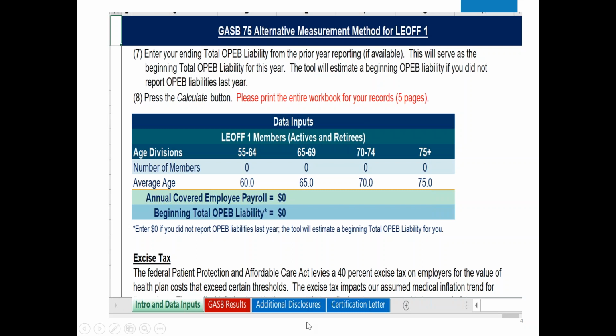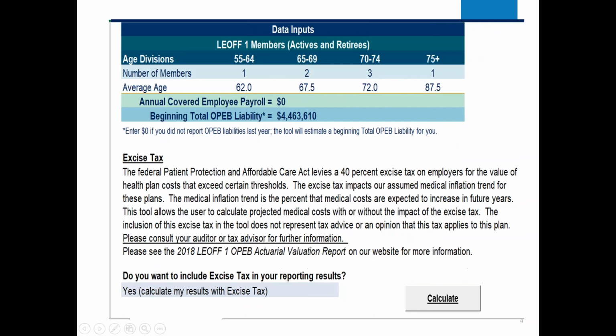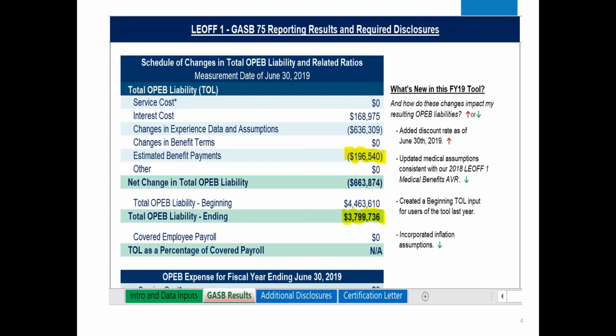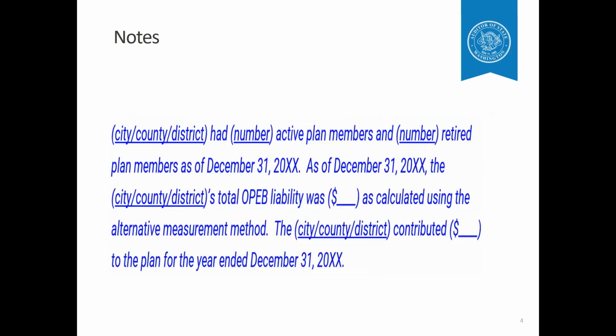So when it comes time to do your notes, let's go back here to the slideshow. There's our results. See, your estimated will probably be different from your actual. Go ahead and use your actual in the note if you know it, most people do, because I think that's more accurate. So you'll say my total OPEB liability was this, and my actual contributions were so much for the year. So do we have any questions there?